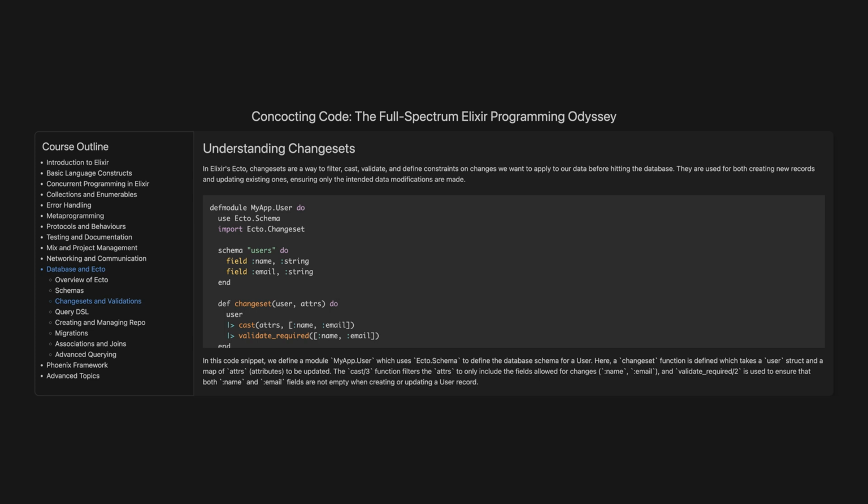Changesets and Validations. In Elixir's Ecto, changesets are a way to filter, cast, validate, and define constraints on changes we want to apply to our data before hitting the database. They are used for both creating new records and updating existing ones, ensuring only the intended data modifications are made.